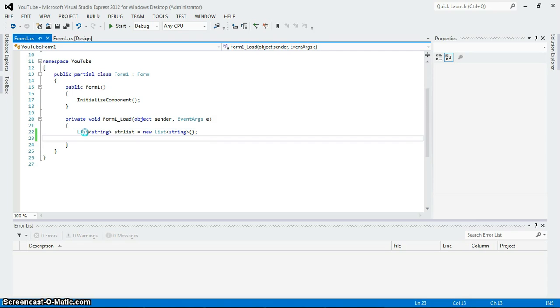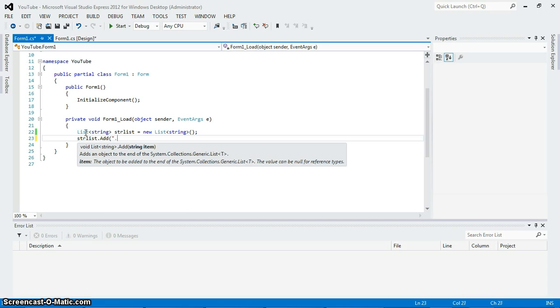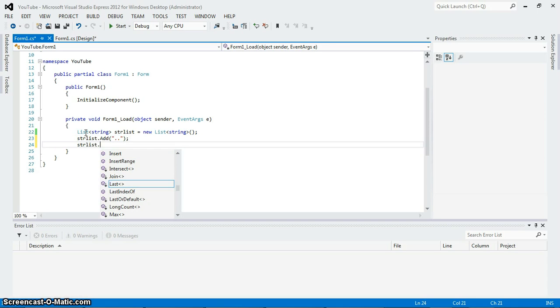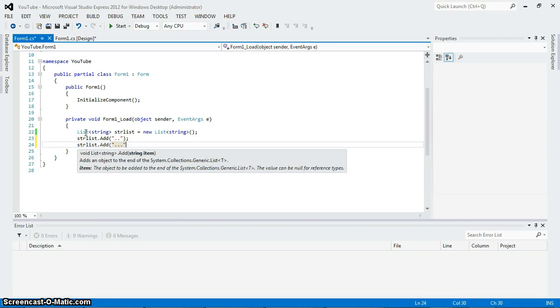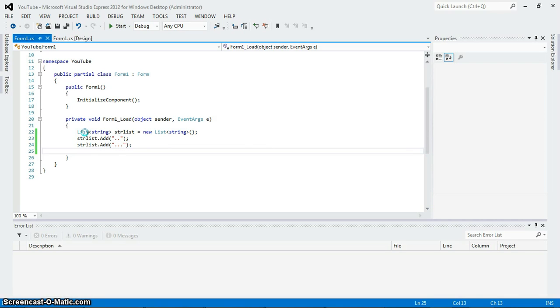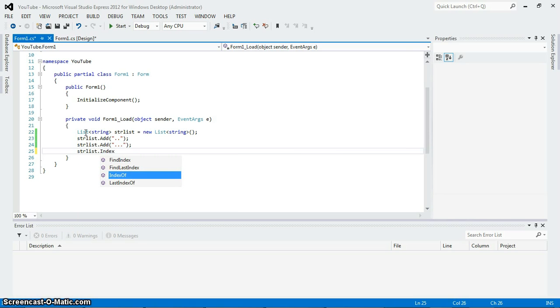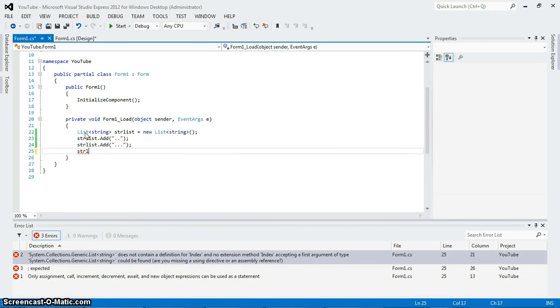Now the advantage of using a list of string over a string array is that you can easily add items to the string list. So strList.Add, and you can add whatever item you want, and you can add infinite items. You can also add a range of items. At any time you can get any items. I think you can say index, right? Yeah, IndexOf, and stuff like that.